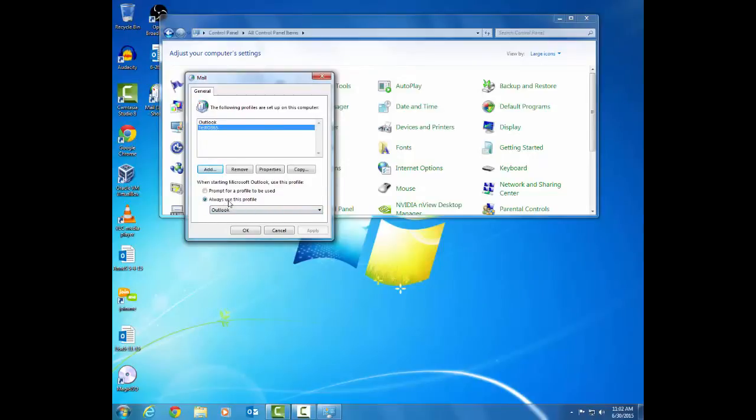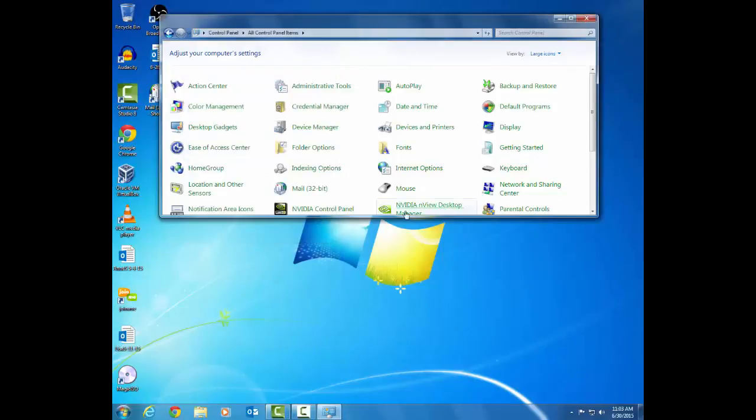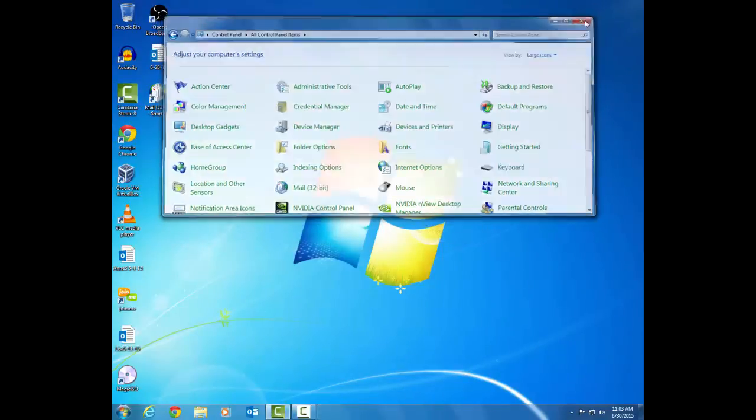To make sure that Outlook is using the new profile we just created, you want to make sure you have Always Use This Profile selected. Click on that drop down and select the profile you just created. Then click Apply and OK. You don't need the control panel anymore, so you can close that.